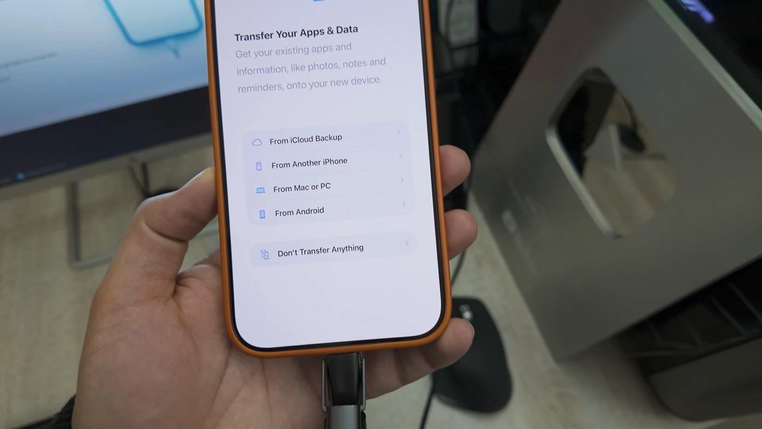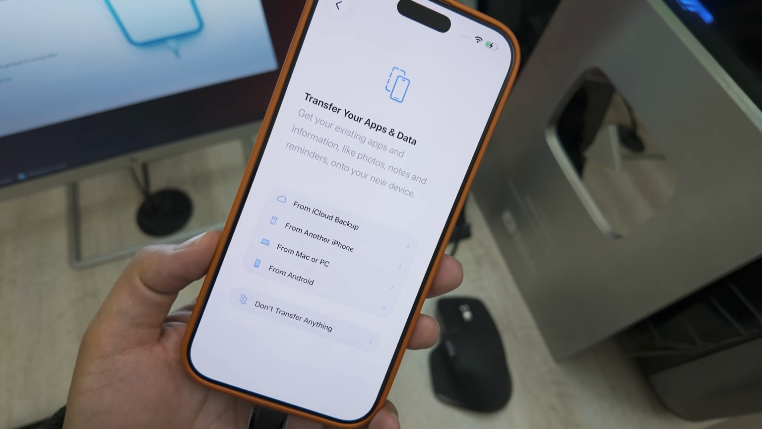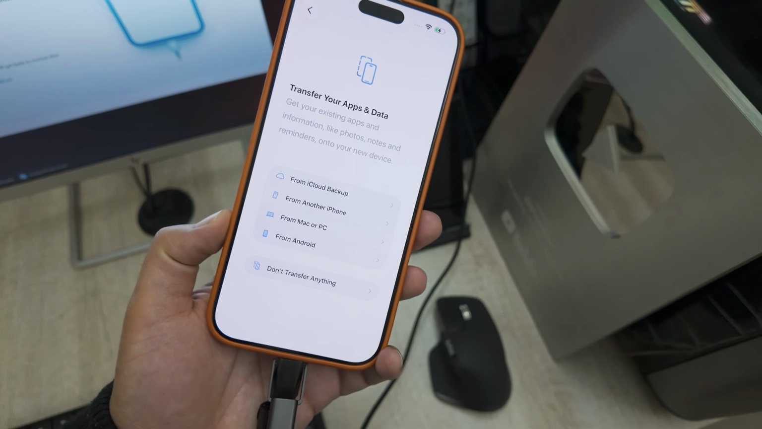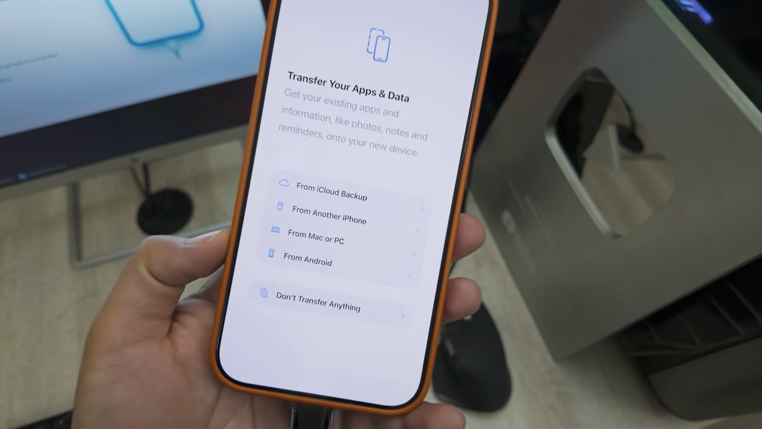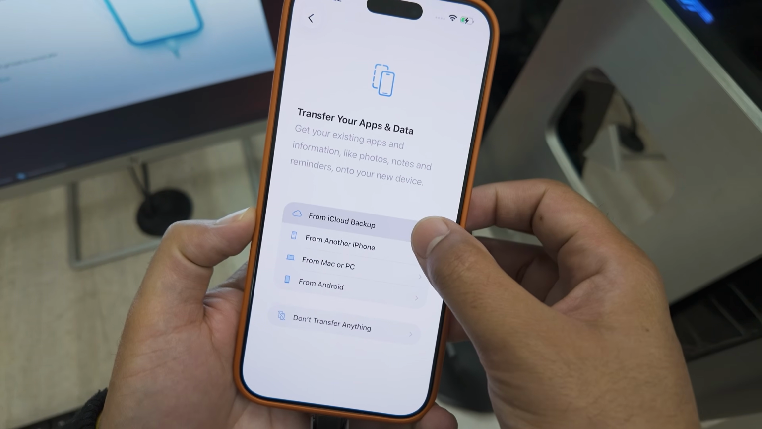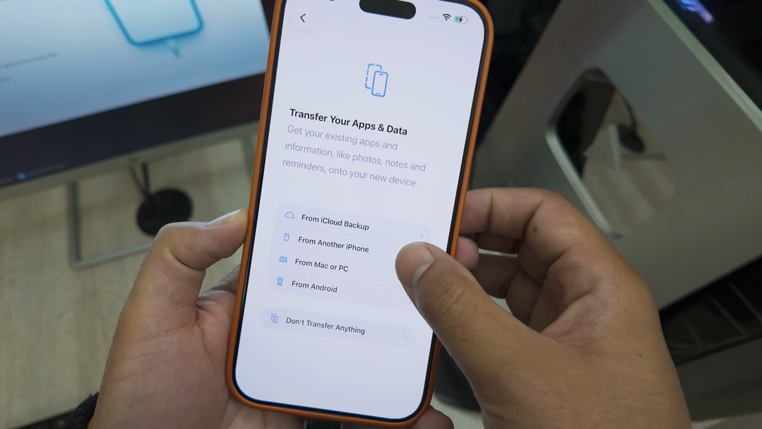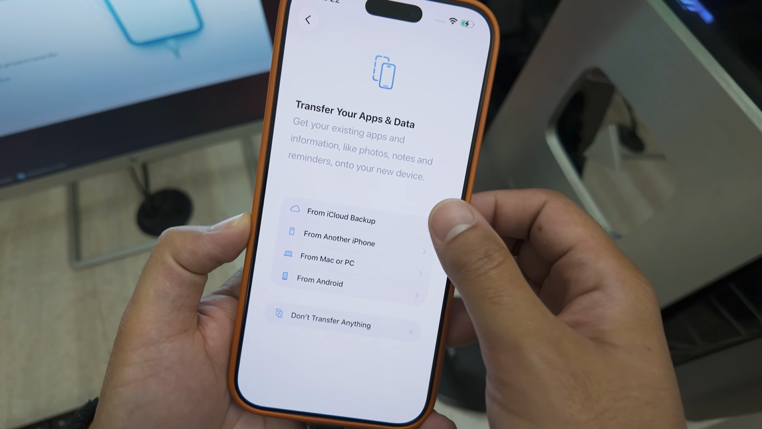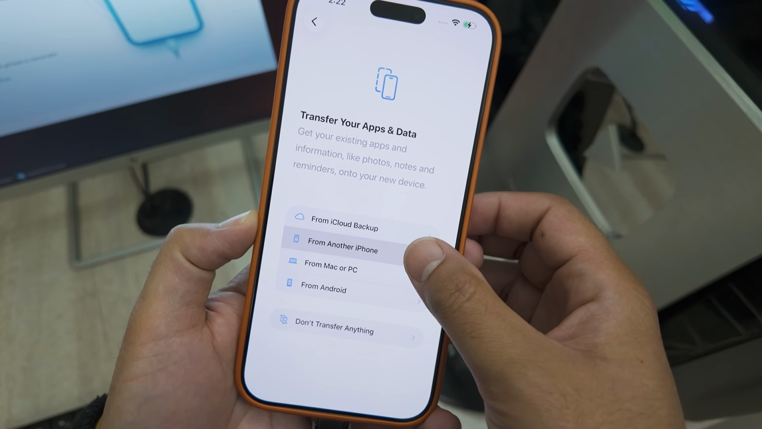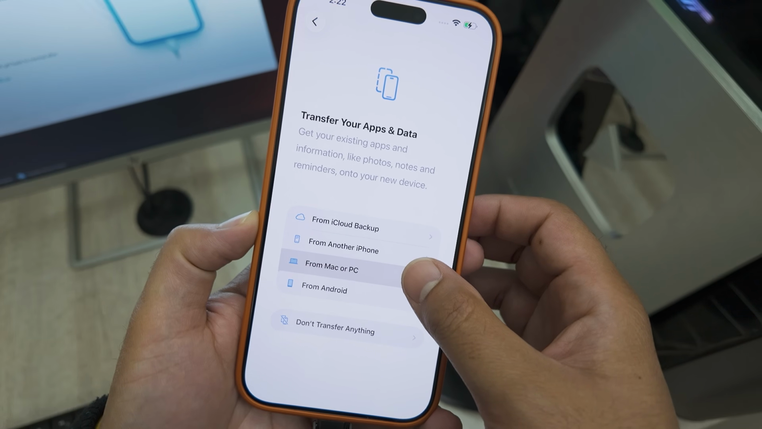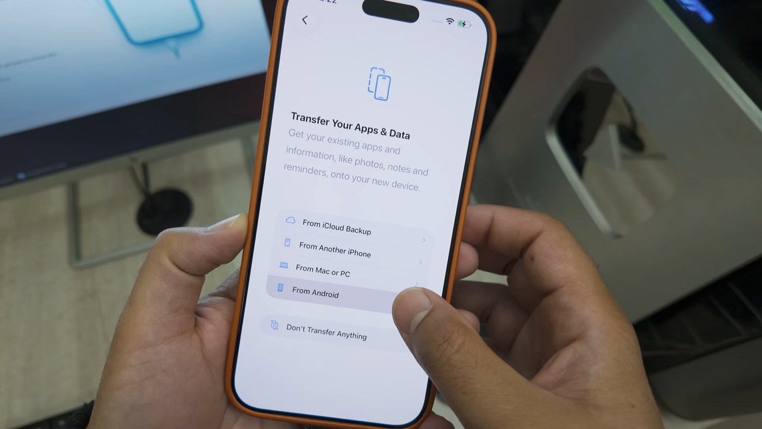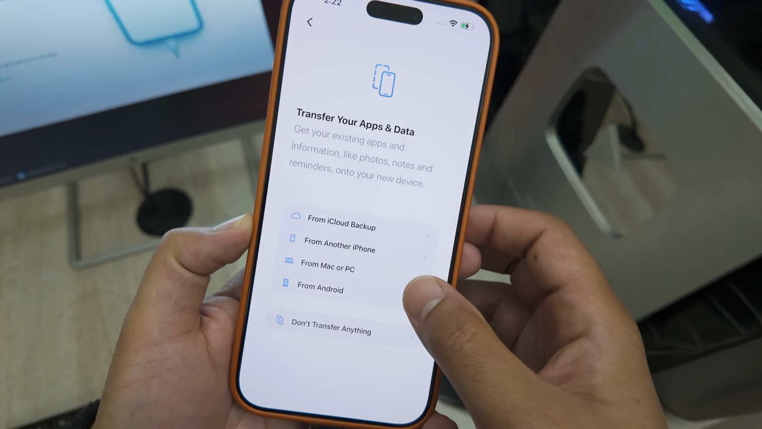Now you will reach a screen called Apps and Data. This is where you decide how to recover your data if you have a backup. Now we have some different options. Choose Restore from iCloud Backup if you had iCloud Backup enabled before, if your iPhone was connected to the Wi-Fi in the past and signed in with your Apple ID. So choose this option and sign into your Apple ID, choose the latest backup and wait. Your photos, apps, messages and settings will slowly come back.